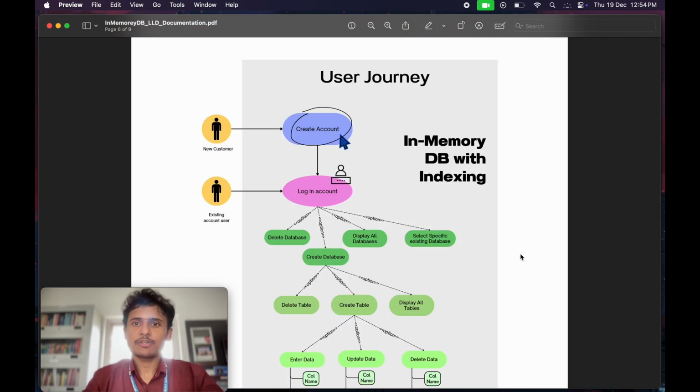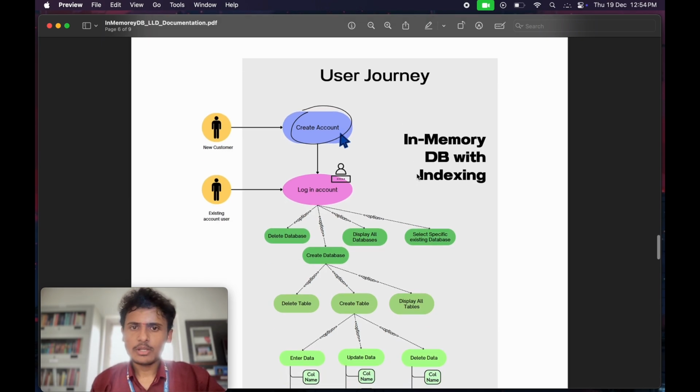And I'm studying at Vishnu Institute of Technology, third year. Now, as a part of low-level design, I have developed an in-memory database with indexing low-level design using Java, and I'm going to demonstrate the user journeys.